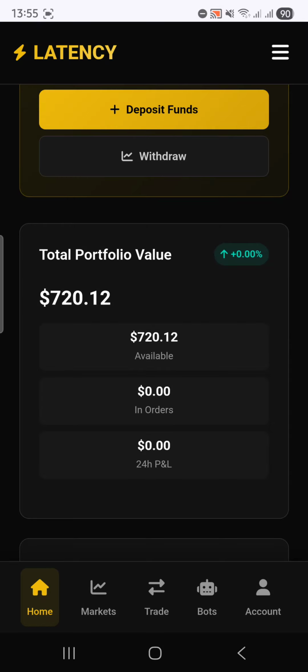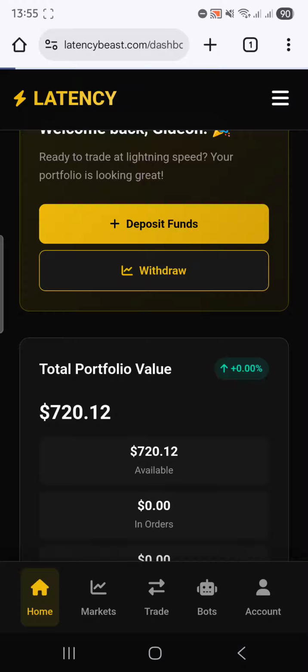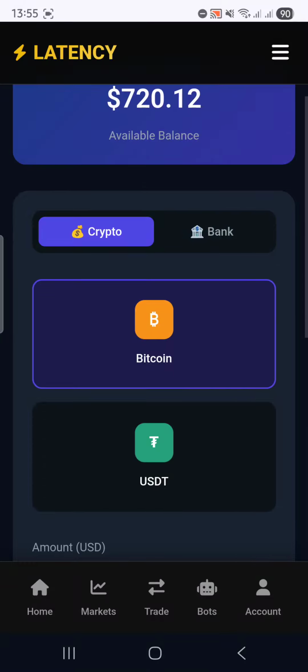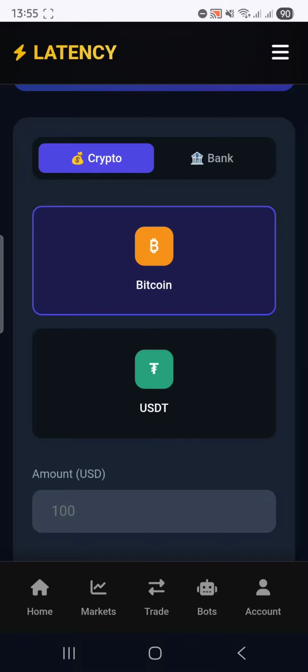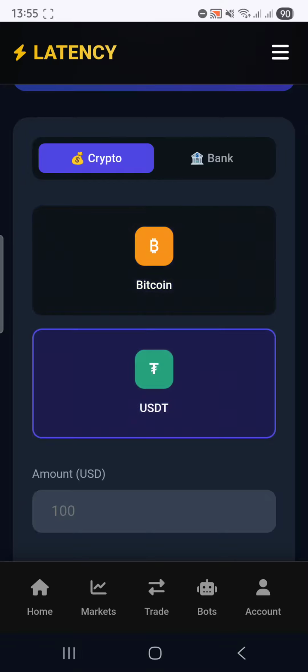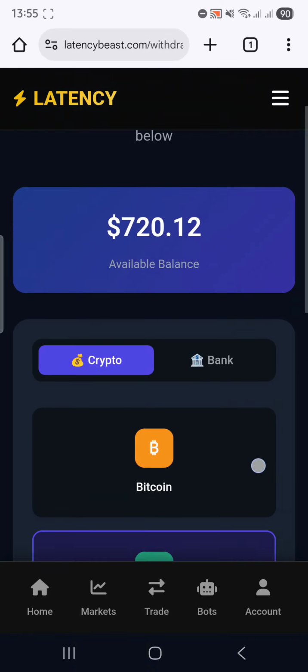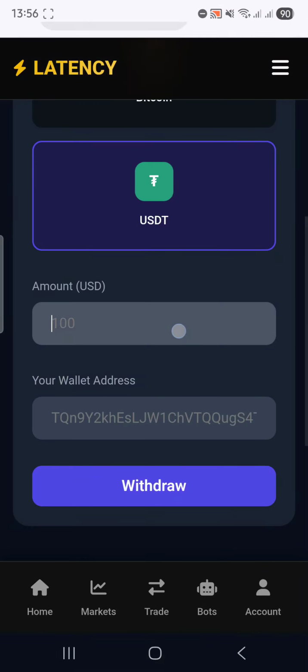And so, having achieved your profit target, all you need to do is withdraw your funds back to Binance as your last step. And how do I go about it? I will click on withdraw. And as you can see, I have been provided with the crypto and bank option. In my case, I will prefer the crypto, and I will still choose USDT because it is the simplest and easiest, as I told you, to process. I will input the whole amount, and my whole amount is 720.12.